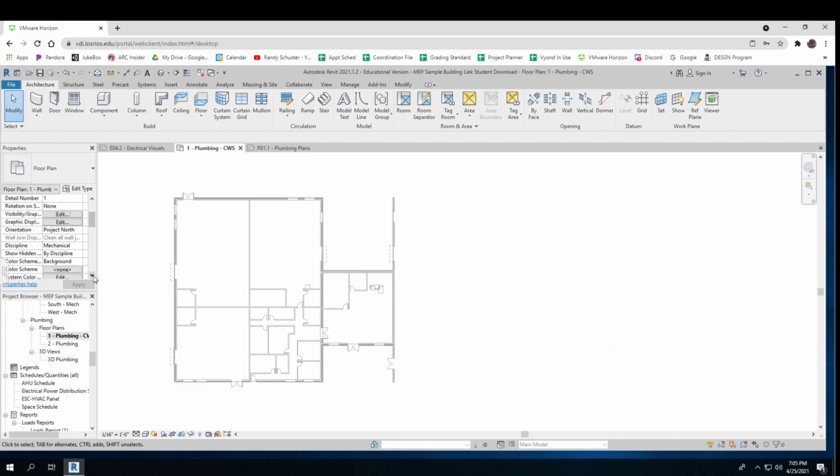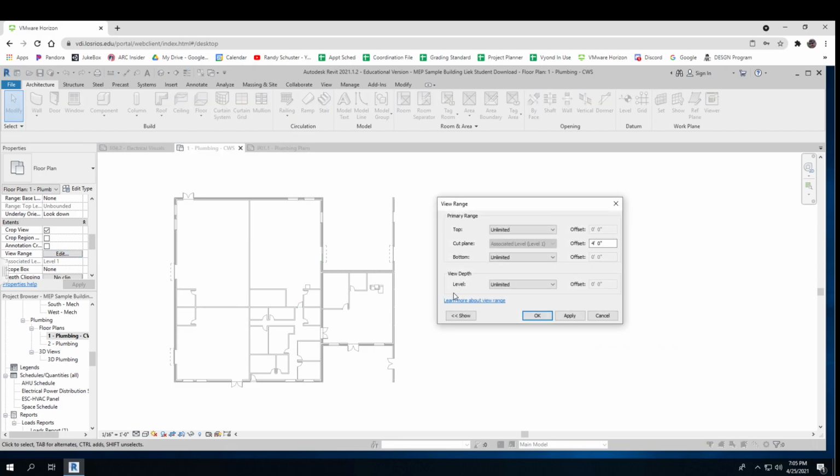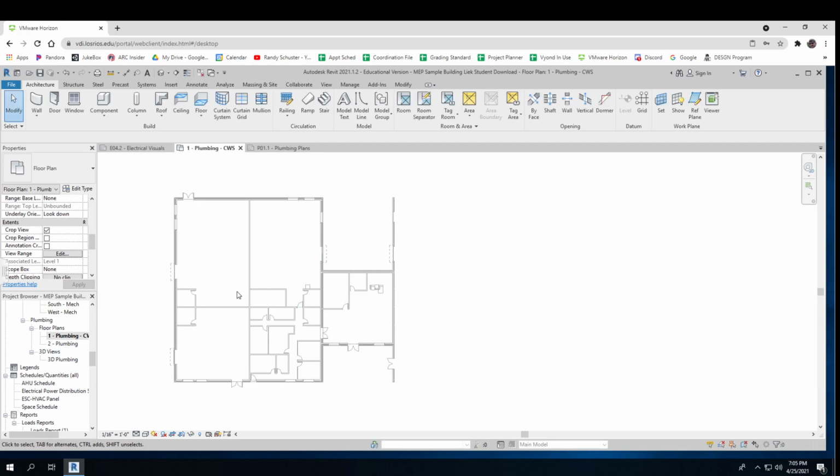Let's look and see what our view range ought to be. Because we go up and down and under and all over the place with pipes, I generally ask you to set for unlimited top, unlimited bottom, and unlimited view depth. So there you go. That's your view setup for plumbing floor plans.